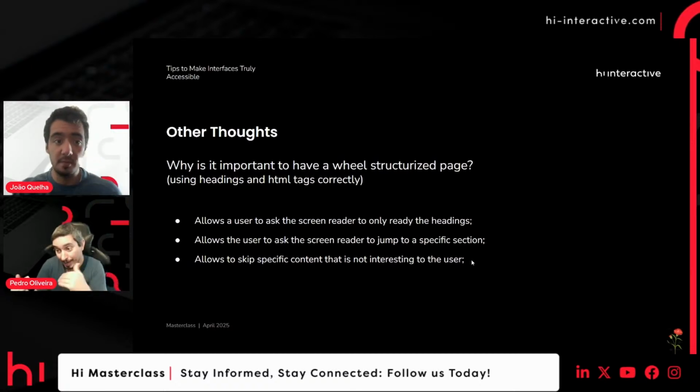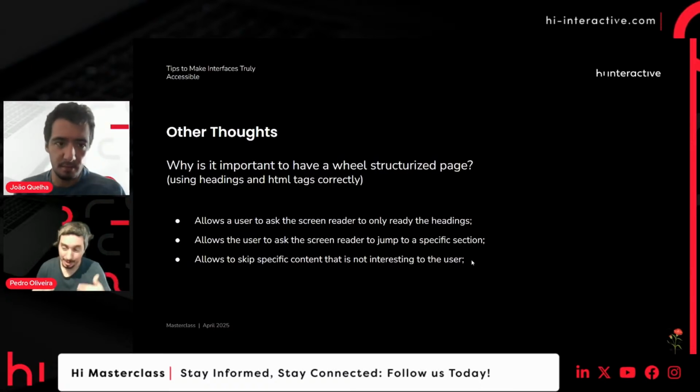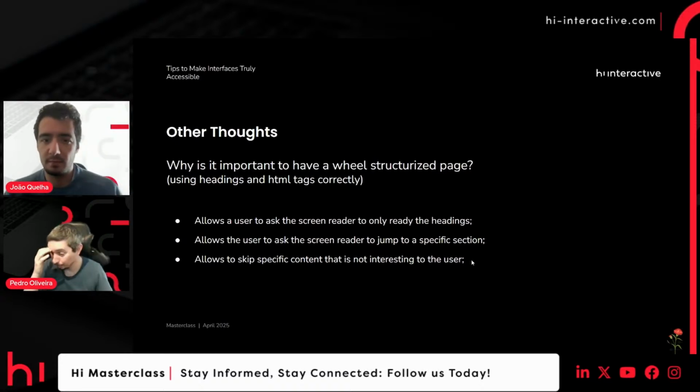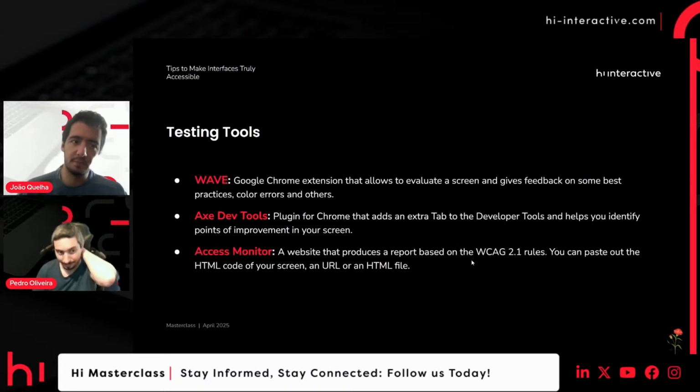So if we have our page well structured, again, we are making life easier for people with disabilities. So that's why this is the real reason, for me at least, why we should have a well-structured HTML. Okay? So it's not that difficult. It's actually very easy to ensure accessibility, right?